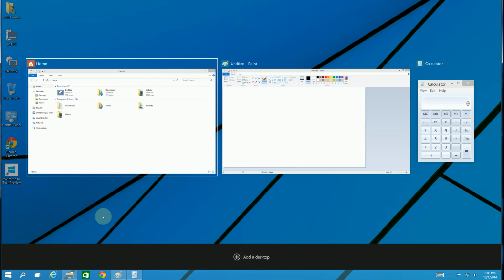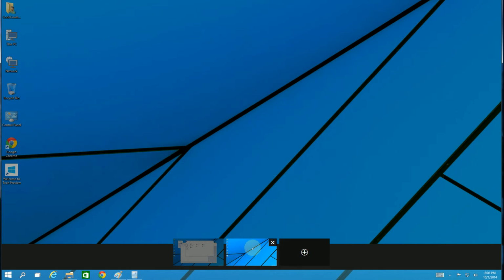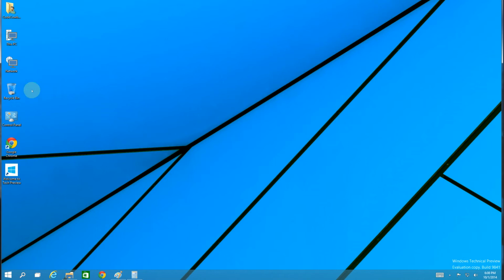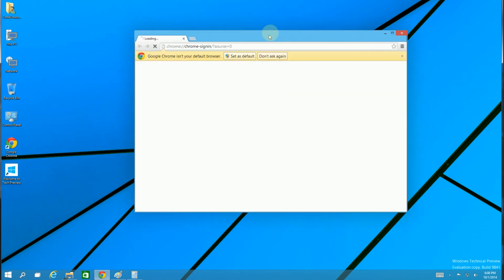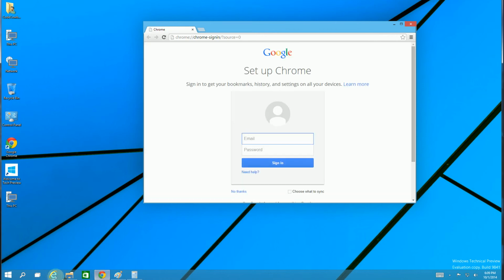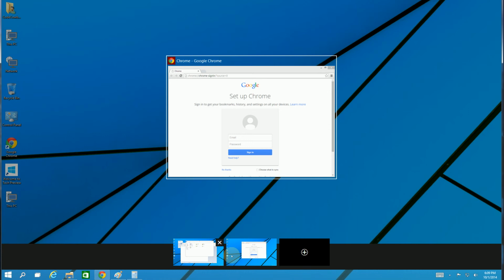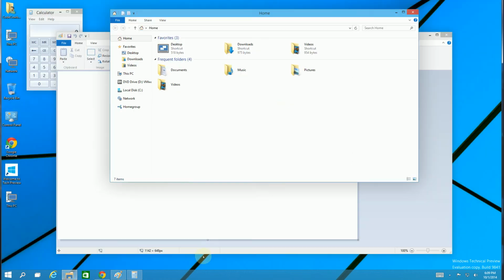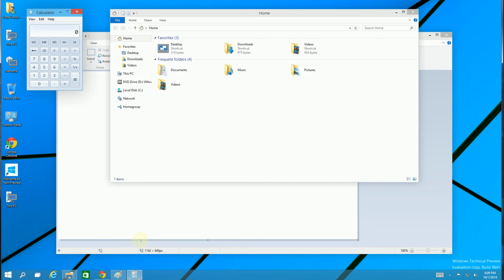When I go into the task view by clicking here and choosing add a desktop, you see I could add an extra desktop. If I click here, this is an extra desktop. If I open up, say, Chrome here, it'll reside on a different desktop than the one I had by default. If I go back to the task view, I have two desktops. This is the first desktop, where I opened the calculator and a lot of the Windows Explorer stuff.